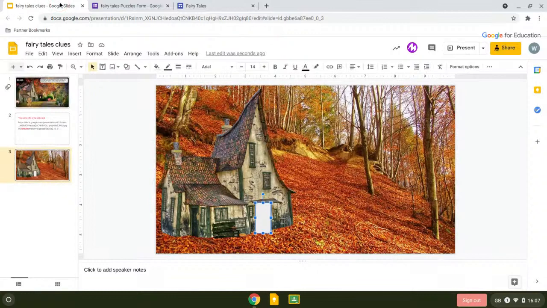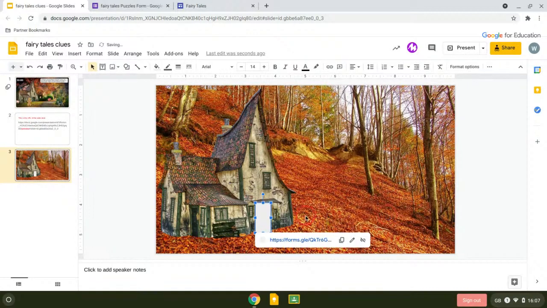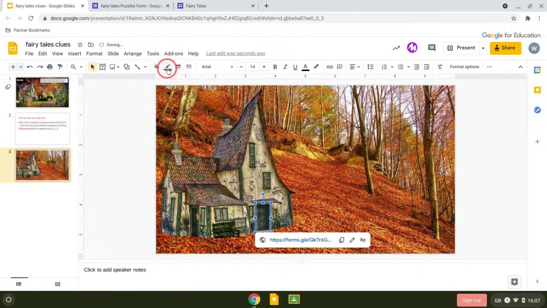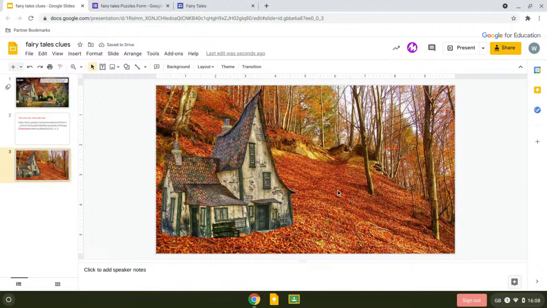Okay. And then while I'm still clicked on this shape, while it's still looking quite ugly, I want to go up to the Insert link and just paste the link in that I just copied and apply it. So now whenever I roll my cursor over that, it becomes a clickable link. But because I don't want it to look like that, I want to be able to see the actual house and the door. All I need to do now is go up to the fill, which is the little paint pot, and make that transparent. I also need to make the line next to it, which is the border color, transparent. So now if I click off that, you can't actually see that there's anything there. But when I go into preview, that will be a clickable link that will take me to my finished form.